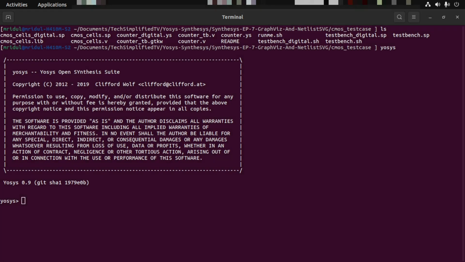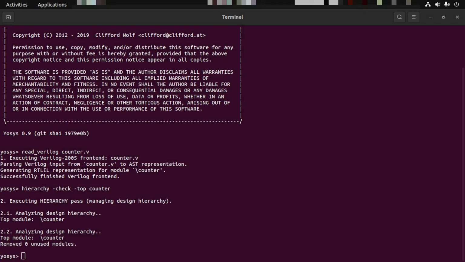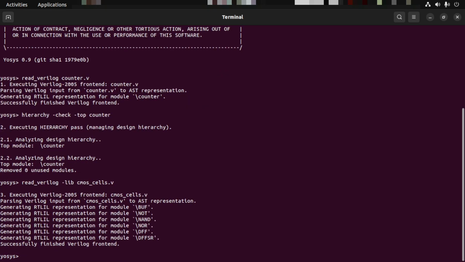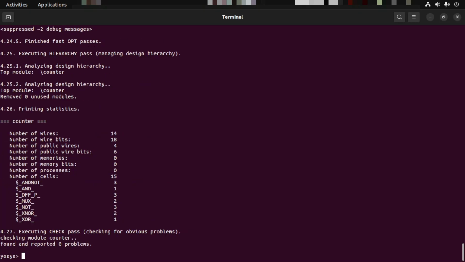The first command is here, read_verilog, then we give counter.v. First one is done. Next we do the hierarchy command. Next we will do the read library command. Next we will use the top level macro synth. So the basic synthesis macros have been performed and all the steps have been done. We have gone through the details of these in previous practical episodes.